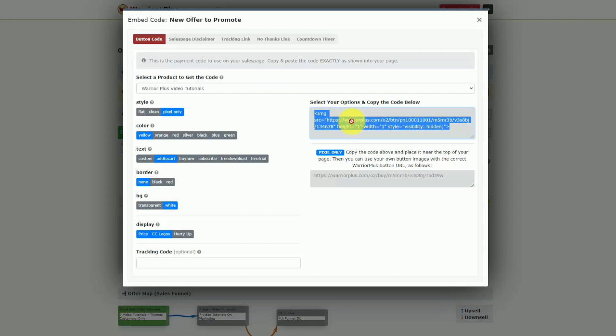That code is going to be invisible, and you're going to place that in the header or someplace at the top of your page that won't be visible to your customer. And instead of the Warrior Plus buy button, what you're going to use is the Warrior Plus buy button code. You're going to place that on top of your own buy button.